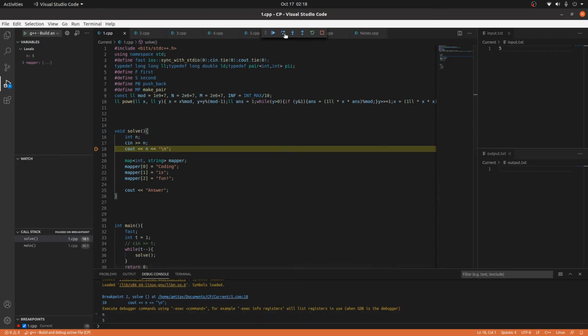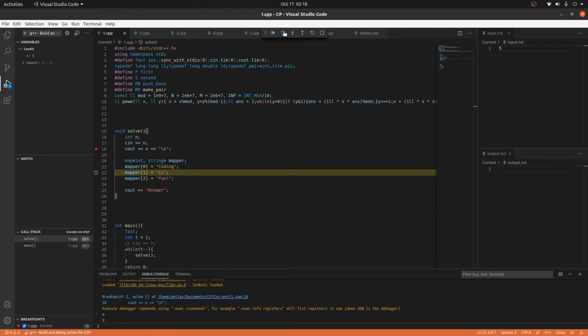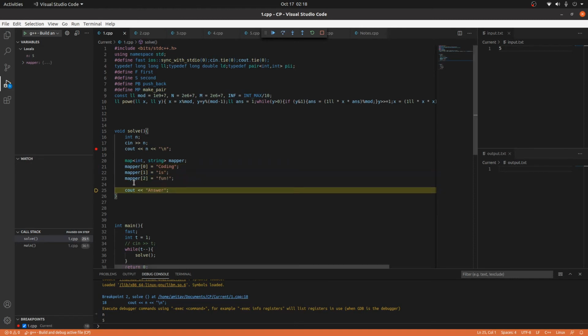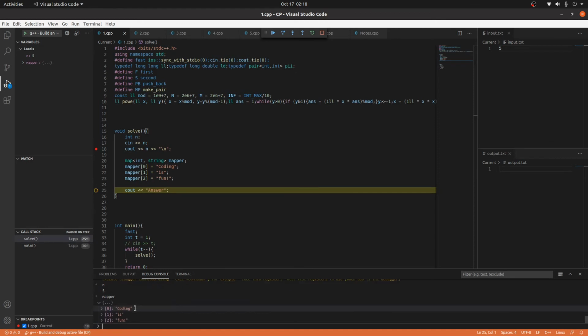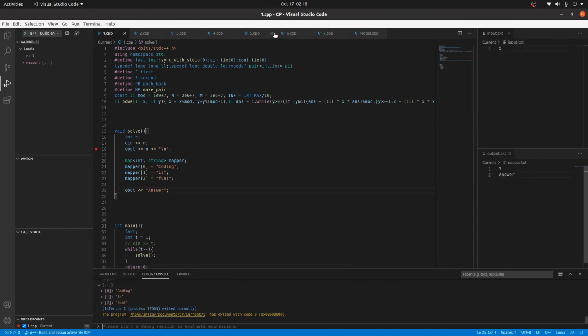Let's go to the next step. You can hover over variables to see what value they contain and at the same time print it here. And this should work with any data type. Let it execute and you will get the output here.